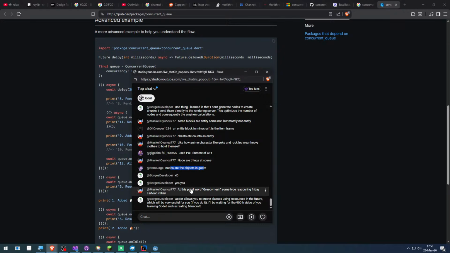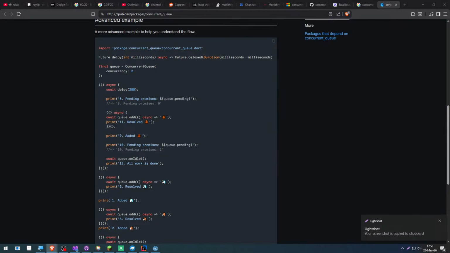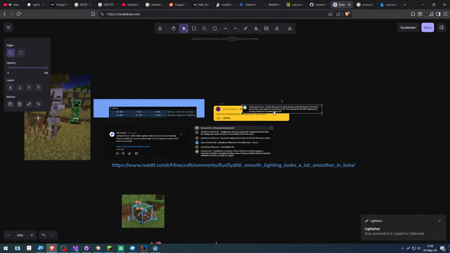That's weird. At this point, or greedy mesh, some recurring Friday cartoon will. Godot allows you to create classes using in the future, which will be very useful for you if you are waiting for the 900-hour video of learning Godot and recreating Minecraft. Yeah, using an engine is very helpful. Yeah, I'll save this comment as well as future reference. I'll bookmark you right next to here.